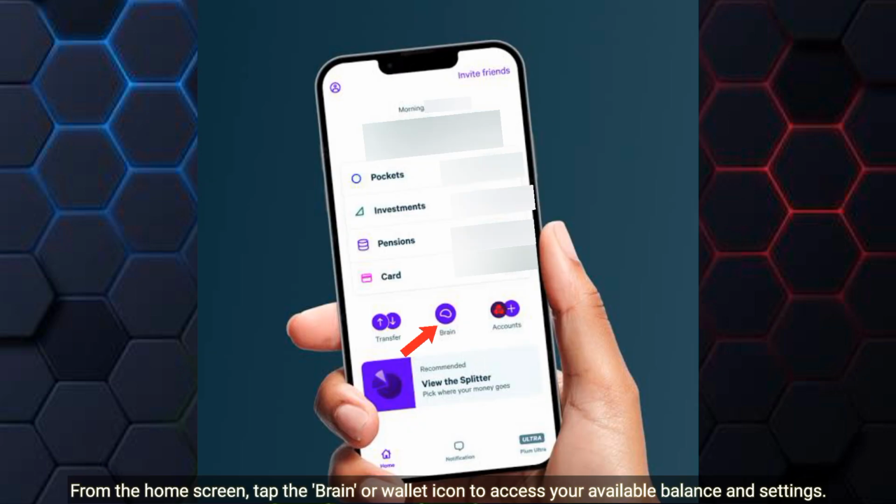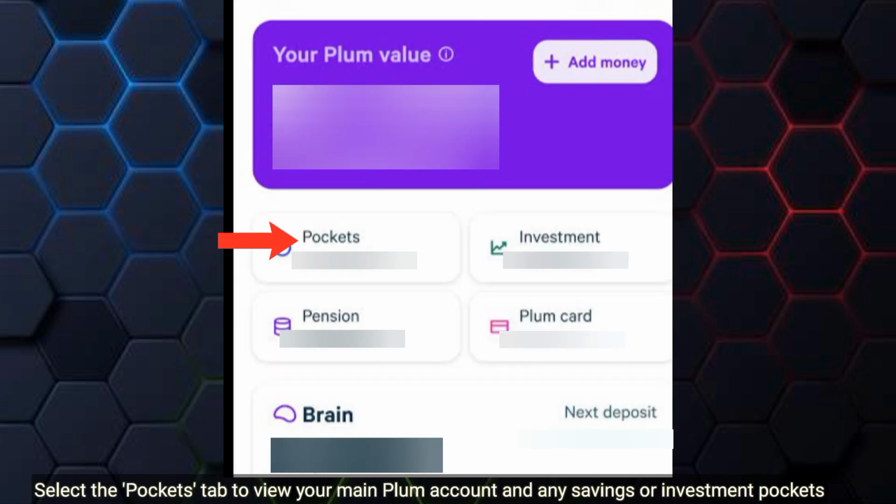Tap on the Pockets tab at the bottom of the screen to view your savings and investment pockets in Plum. Select the pocket you wish to transfer money from, such as Primary Pocket or any custom savings pocket.